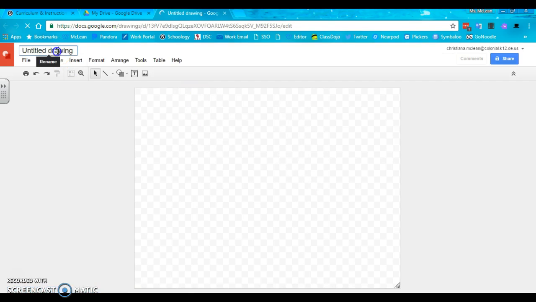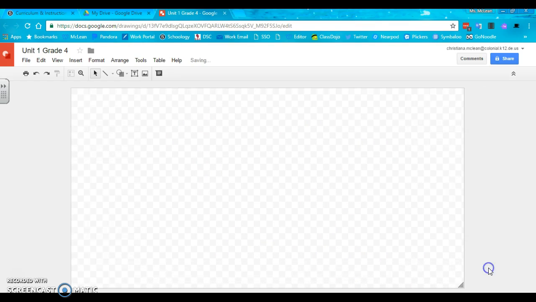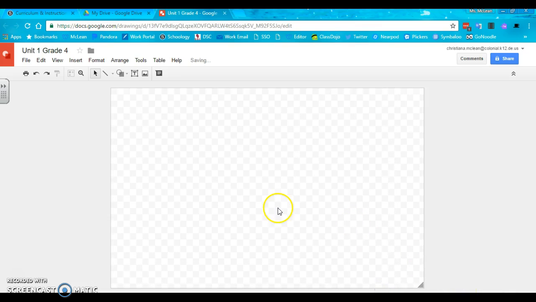Once this is done loading up, always start with the title, obviously, Unit 1, grade 4. So now you have this blank page. A nifty little tool is if you need to extend the page, you can using this. Sometimes it kind of warps the picture, so just a FYI, it could be a better thing or a worse thing. And then you're going to insert an image.